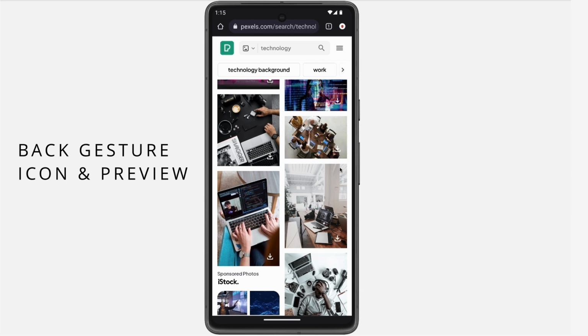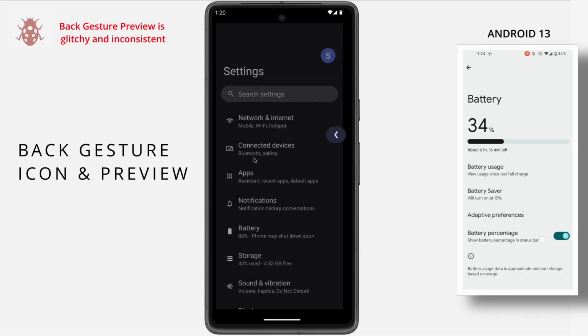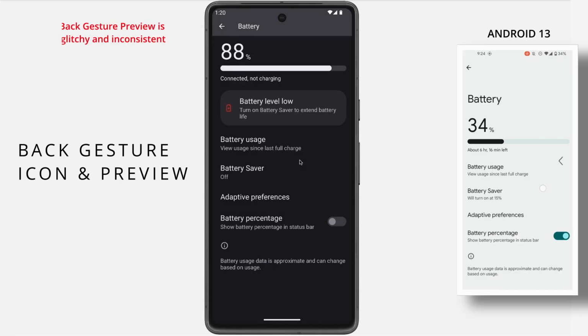First, we have a new back gesture icon that features an arrow inside a filled circle. This icon supports your wallpaper theme. Additionally, when using the back gesture, you can now preview the landing screen. This was not possible in Android 13.